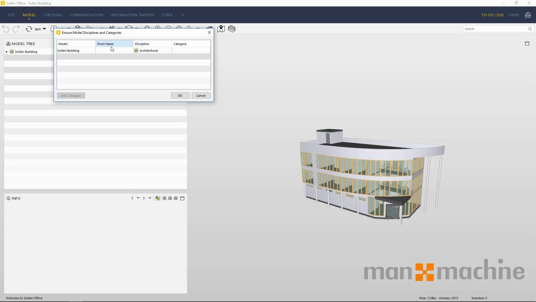Once opened, Solibri automatically takes us to the Model tab, which is the next option on the menu bar at the top. When we open up a file, Solibri will guess the discipline of the model based on certain settings. In this example, it's correctly taken this as an architectural model. So I'm just going to click OK to that.